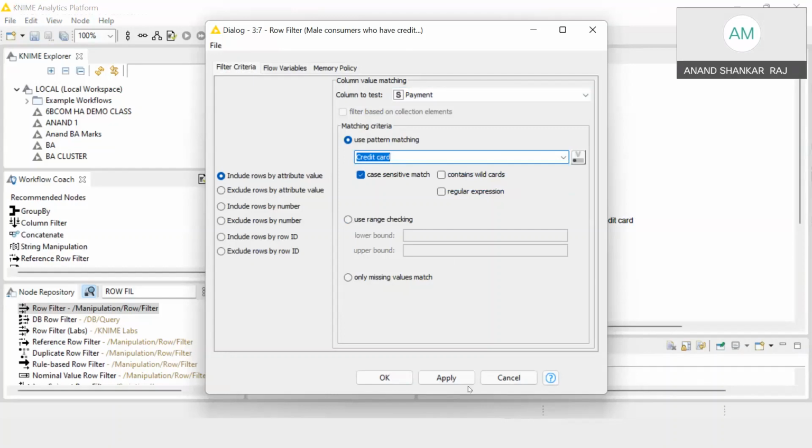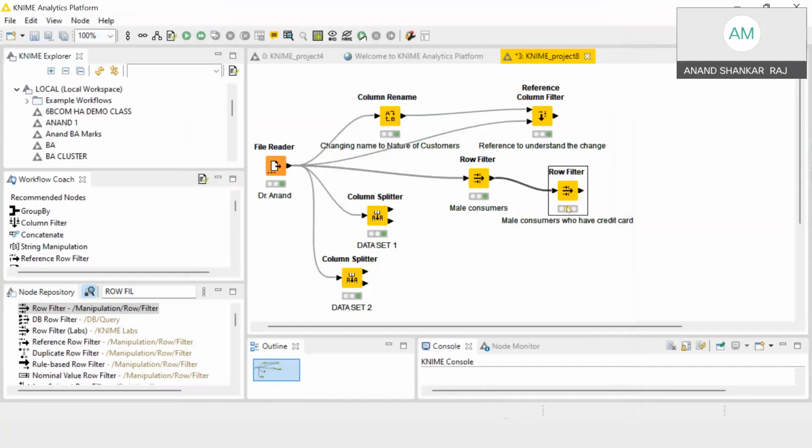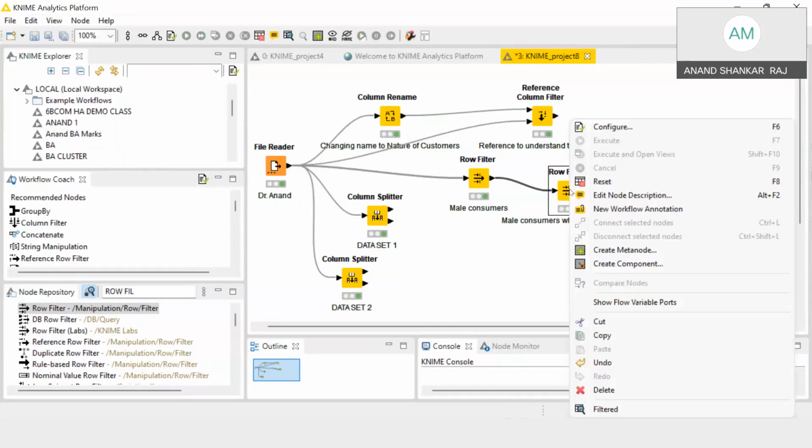Yes. So now you click apply and you click OK. Now, as soon as you do that, there is a change in the signal color. It has moved from red color to yellow color. Now you have to execute it. How will you execute this? Right click and execute. Now let's see the output. I'm right clicking and I'm going to the very last option, that is filter data.